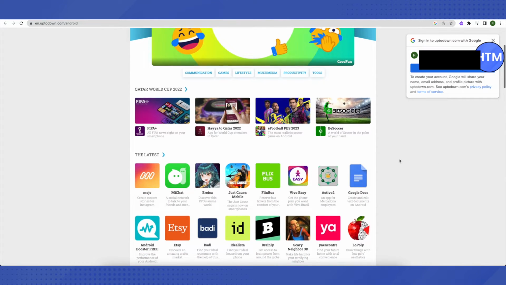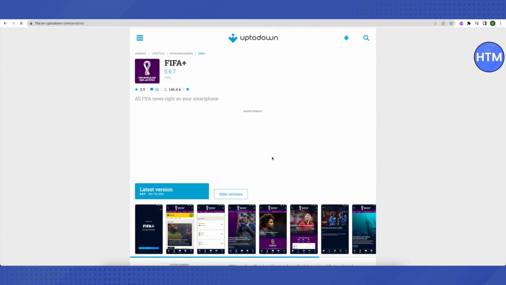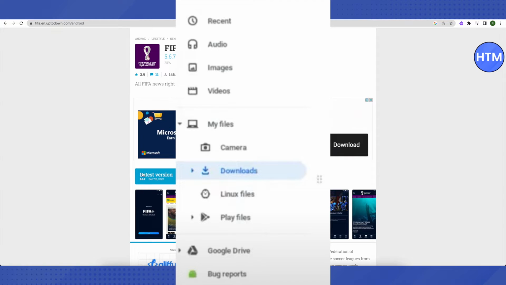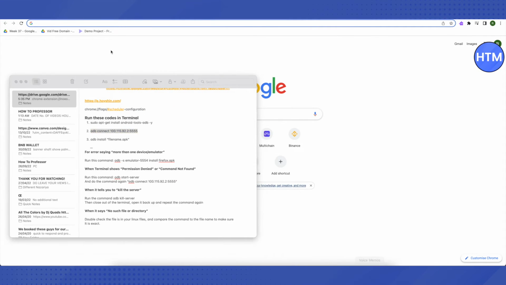Since FIFA is going on, we can click on it, and here we will be able to download the APK version of it. So just download this APK file and make sure that you open up your downloads folder and drag all the downloaded files into your Linux folder. And after that just open up your terminal and your codes.